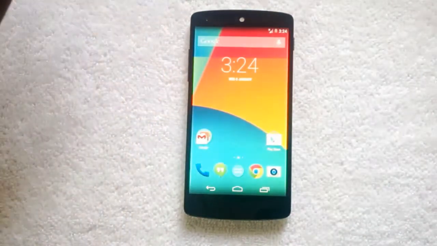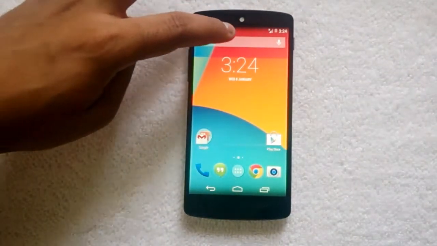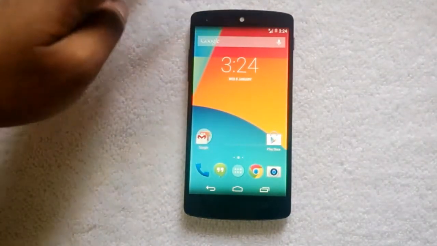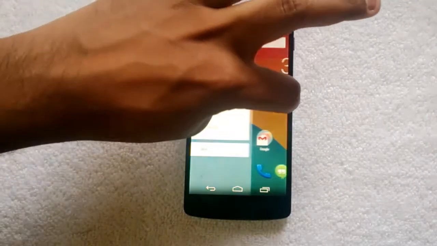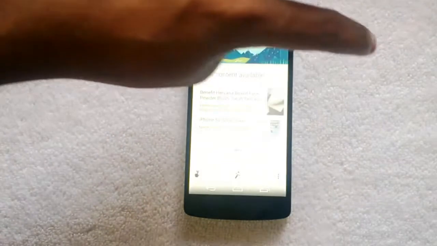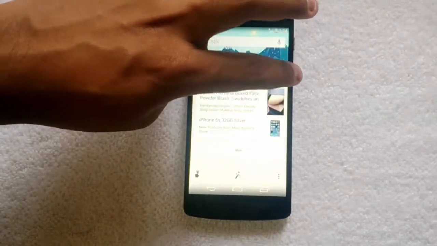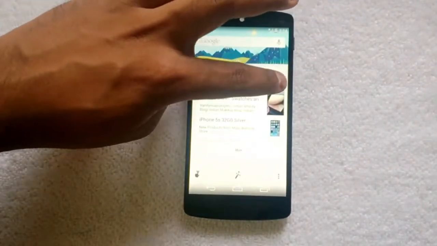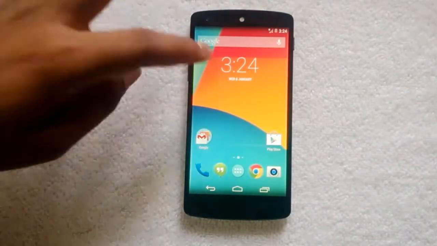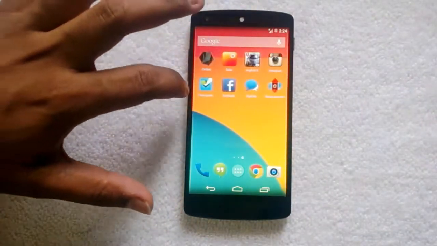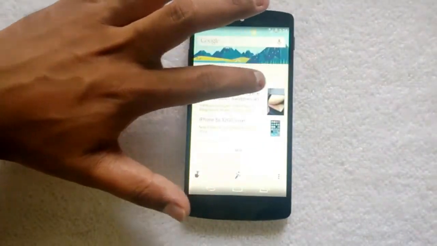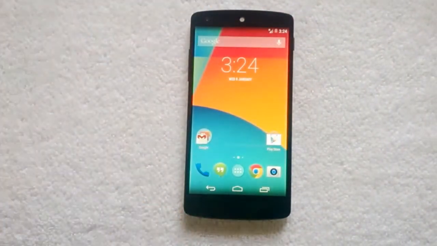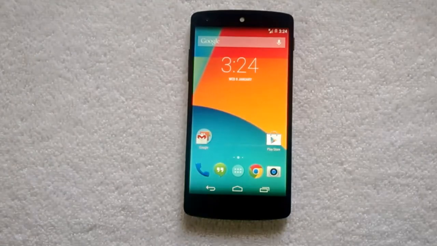Now in the home screen, another change is that previously when you clicked Google search, it used to open Google Now. Now Google Now has been moved to the left. If you just swipe to the left, you can see that Google Now is available here, and if you swipe back, you will come to the home page. So there are two home pages right now, 1 and 2. Then you have Google Now available here. So that's a major change with the home screen.